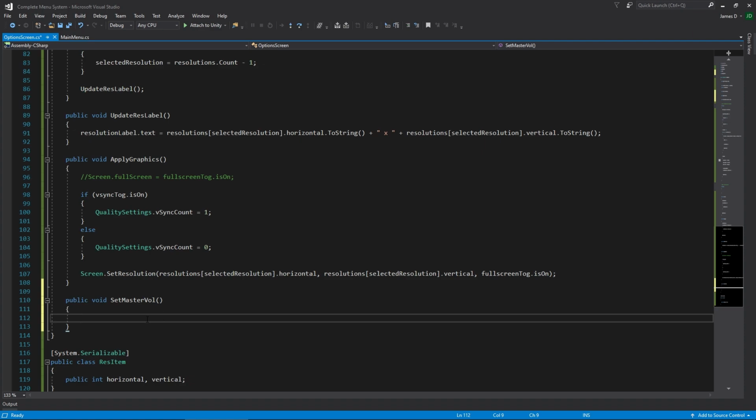So whenever we change the slider, first thing we want to do is update the text that's displayed. So I'm going to say our master label dot text will be equal to whatever value our slider currently has.